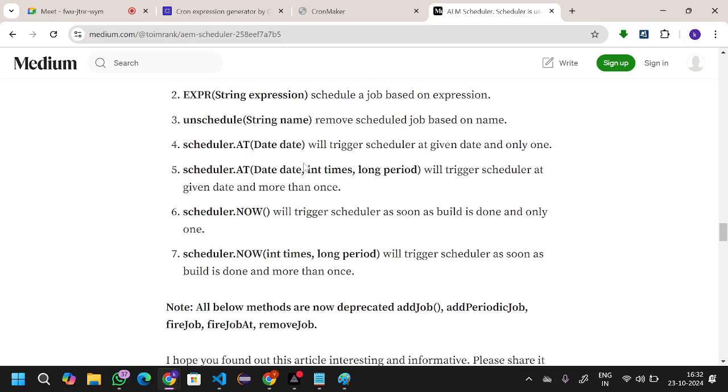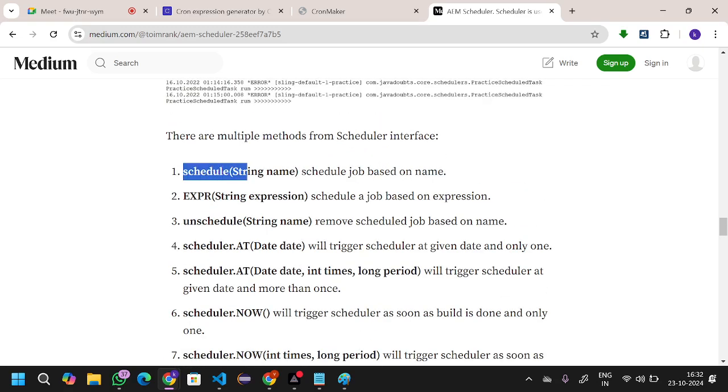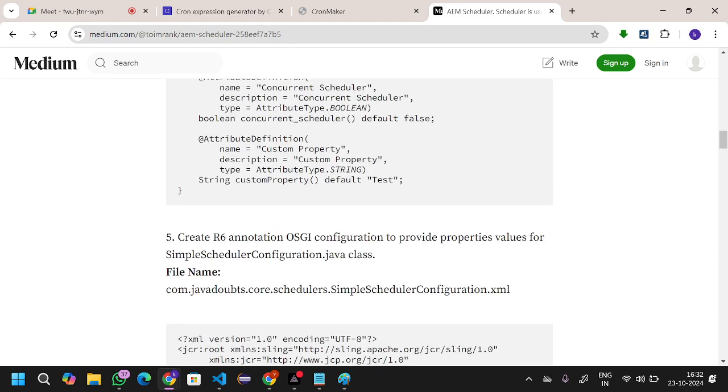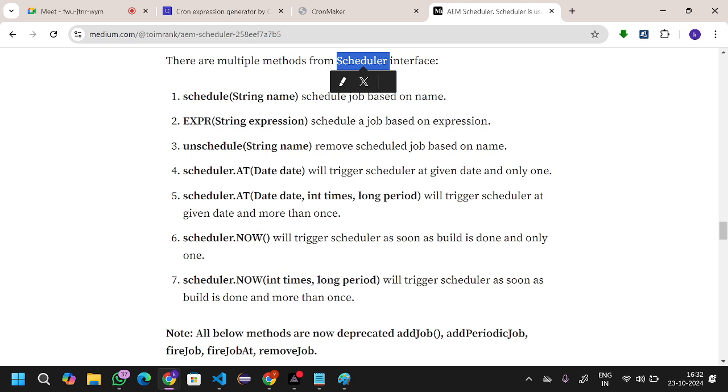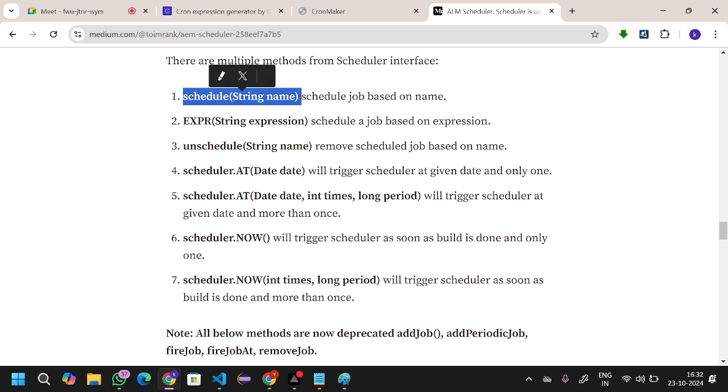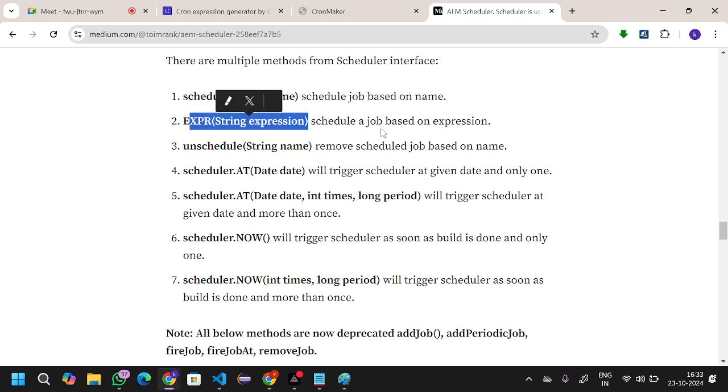These methods are also important. What is the first method? The schedule method. These are methods coming from the Scheduler interface, whatever methods we are using through this reference. The purpose of the schedule method is to schedule a job based on the name. Next we have the expression method, which schedules a job based on the expression. Next, unschedule removes the scheduled job based on the name.